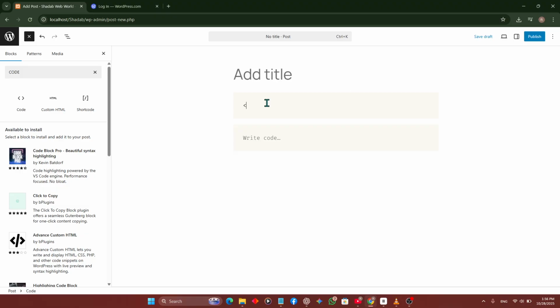For example, you might paste in a short HTML snippet like a custom button, or add a few lines of CSS to style a section differently. The code block keeps your formatting clean and prevents WordPress from trying to interpret your code as text.